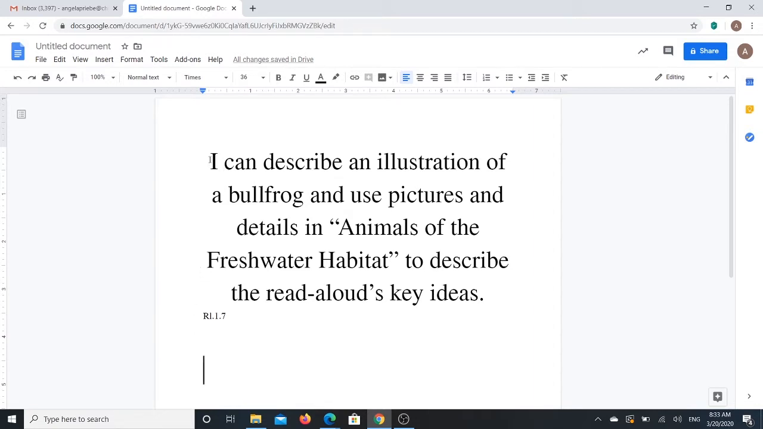Today's learning goal is: I can describe an illustration of a bullfrog and use pictures and details in animals of the freshwater habitat to describe the read aloud's key ideas.